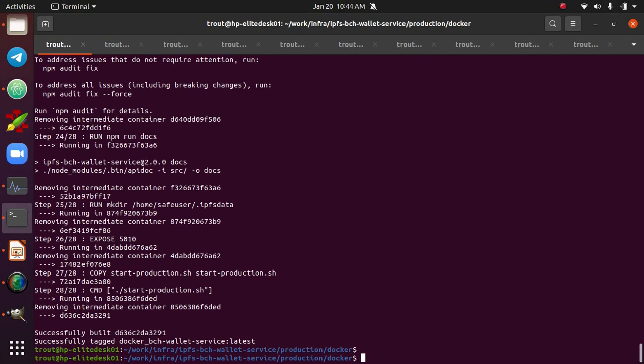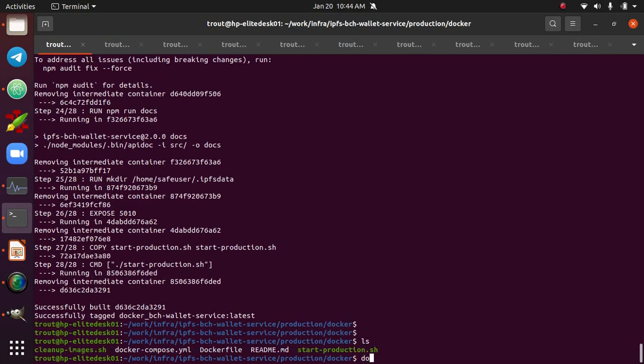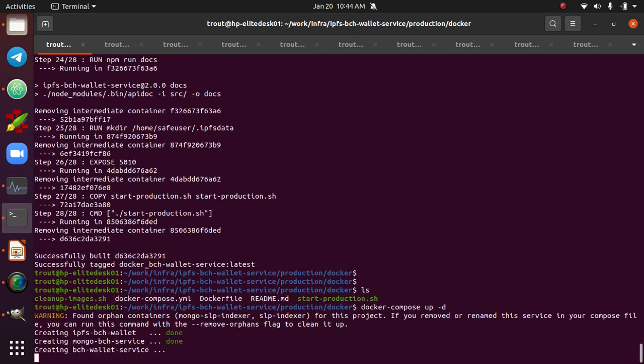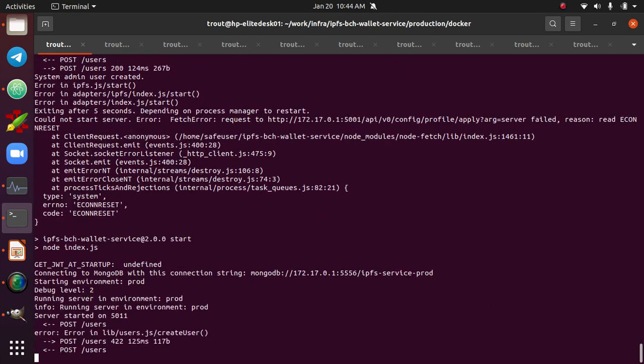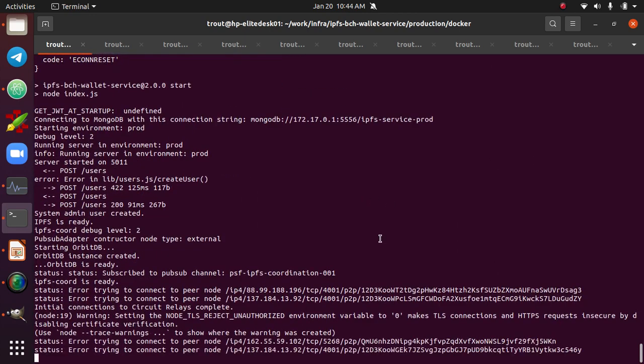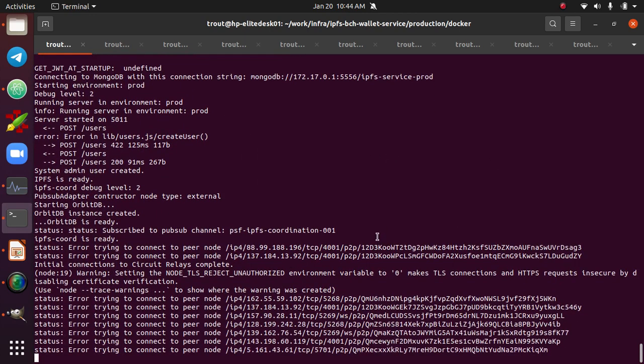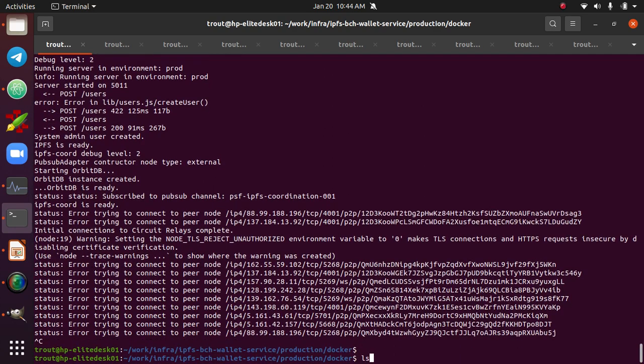Okay, now that the Docker container is compiled, let's bring it up and see if we have any issues. Okay, it didn't complain about any ports, so that's good. BCH wallet-service. So, looks like it's starting up. Looks like it's having some trouble. Actually, that's to be expected on the first time.